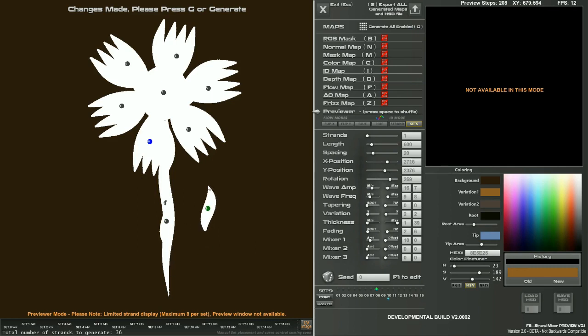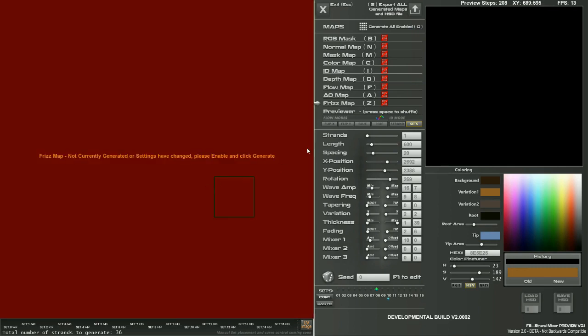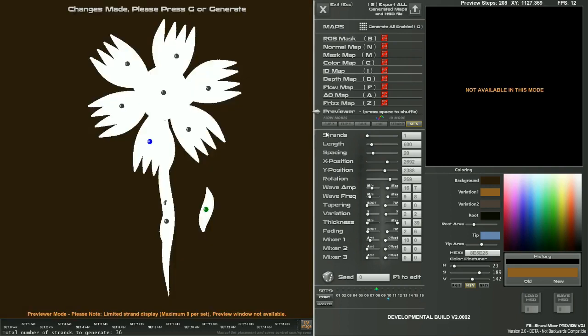There's definitely no undo. So Control Z does nothing. Control Z just clicks on frizz, because I press Z. Loads of bugs, loads of things still to do.